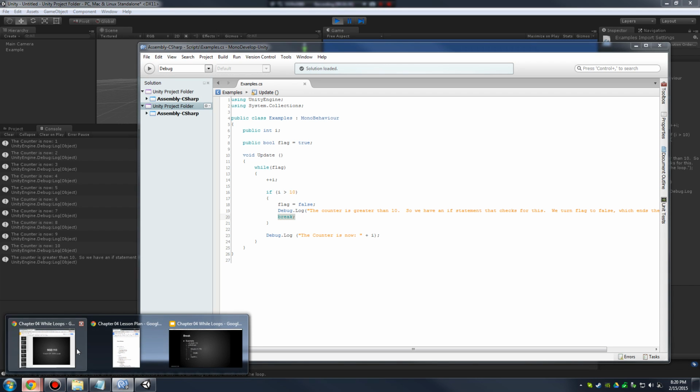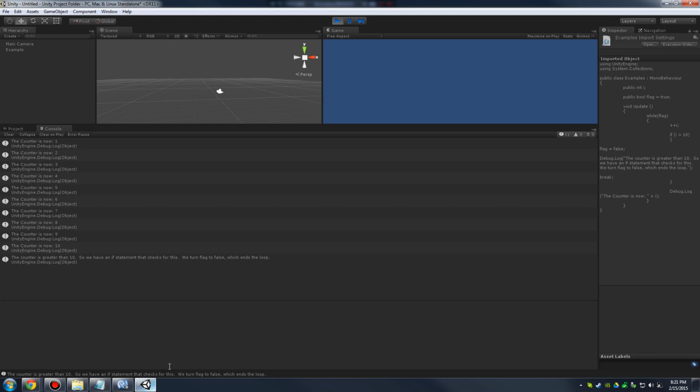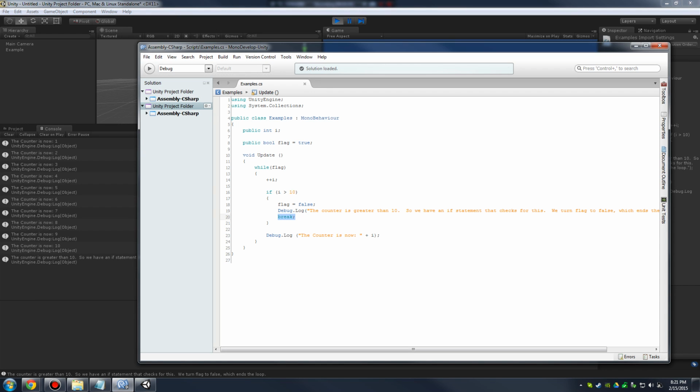There's also a continue function here, or continue operator. It's the exact opposite of break, in that it still skips any code below, but it goes up to the top of the while statement instead of ending it. So let's see that in action.